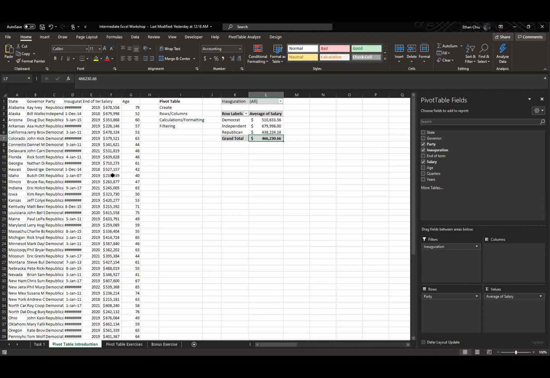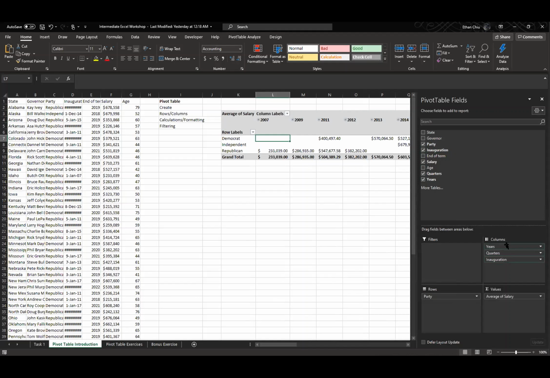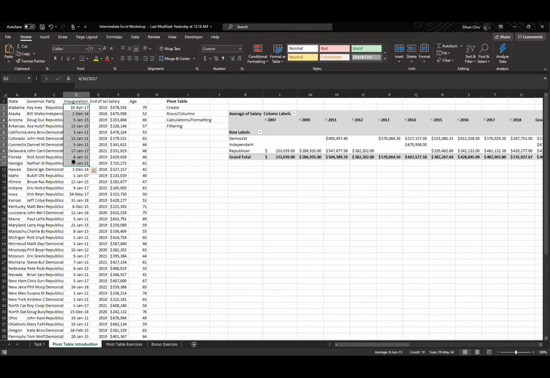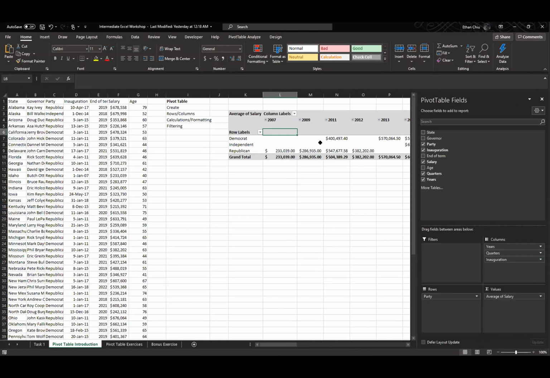How did you get to the quarters and years again? So yeah, if you take inauguration, for example, and you drag it to columns, basically any date value, you'll get 3 fields that are split up by years, quarters, and then inauguration is the specific date. So it's pretty much only if you have a date. You can see the inauguration is a date value here. So that's where you'll get that. If you did end of term, that's just the year number, so it won't return it because it doesn't have a specific month or a specific day value.